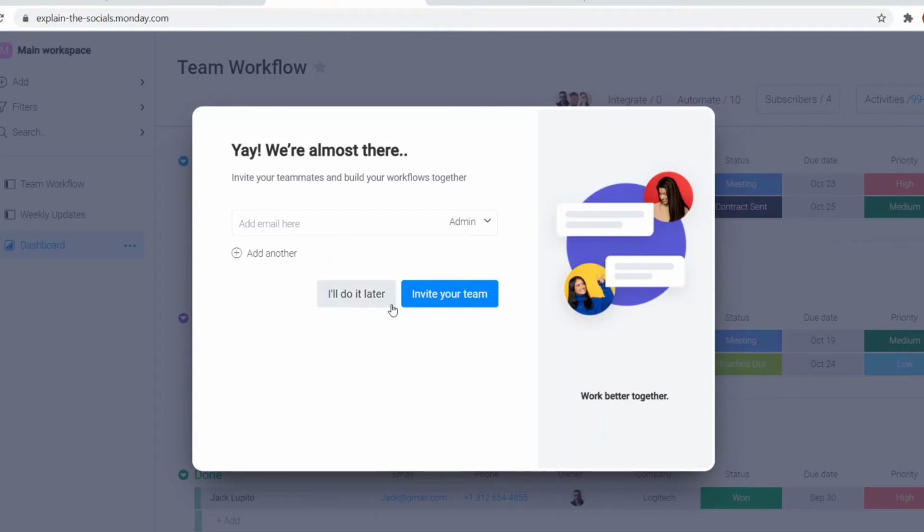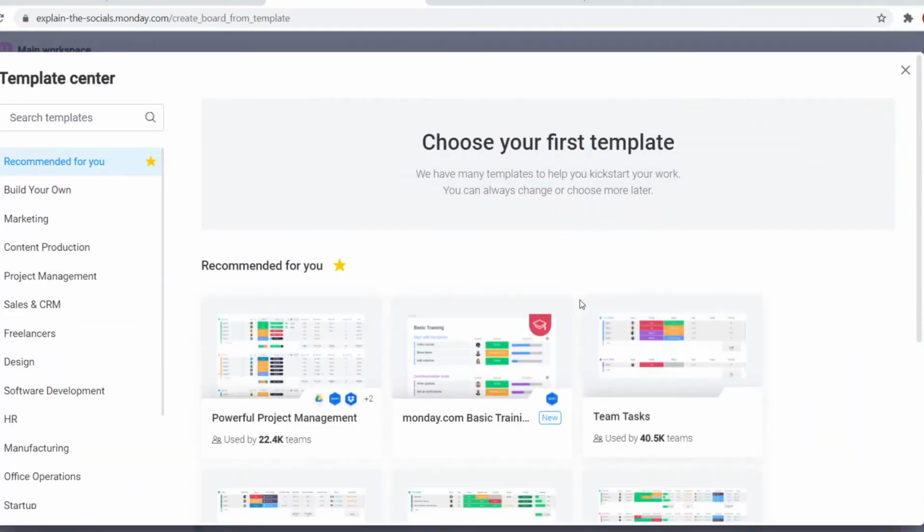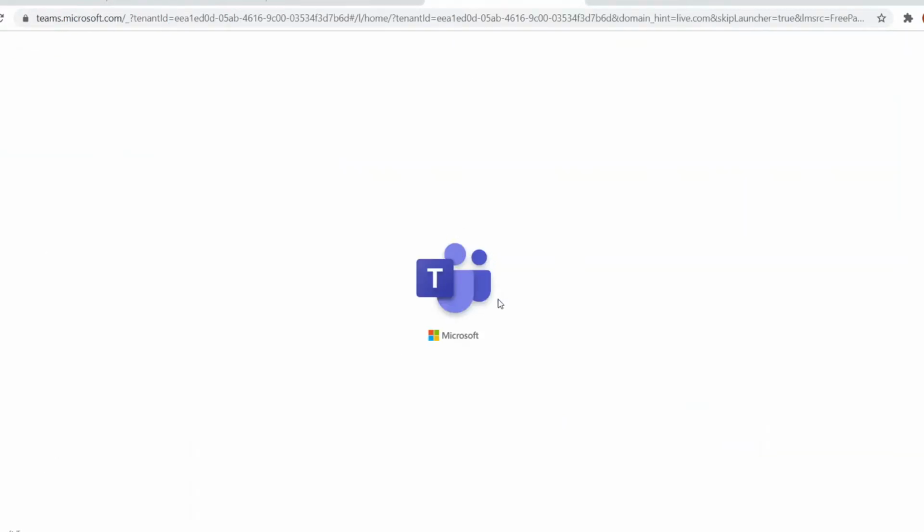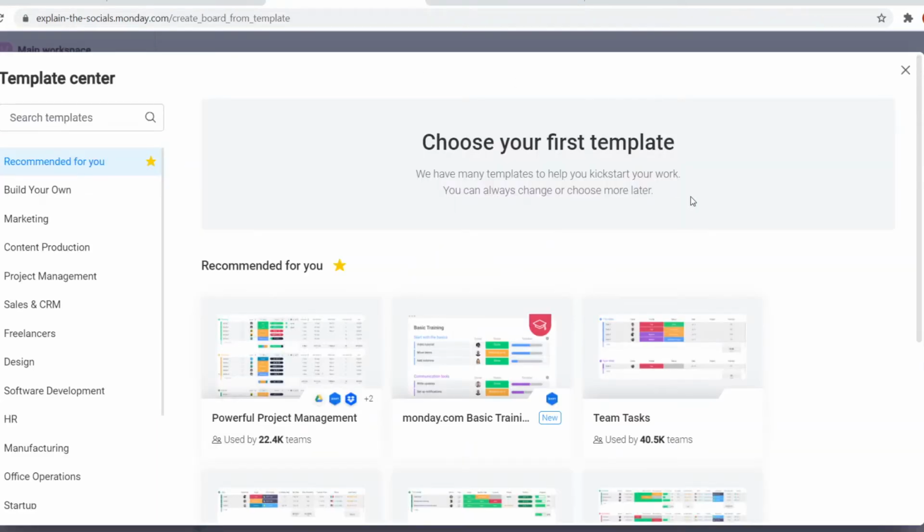So that's what you can do as well. I'm gonna do this later since this is just a test account, but now we can get into the good stuff. And this is the stuff that separates Monday from Microsoft Teams, because this is the actual difference between them.